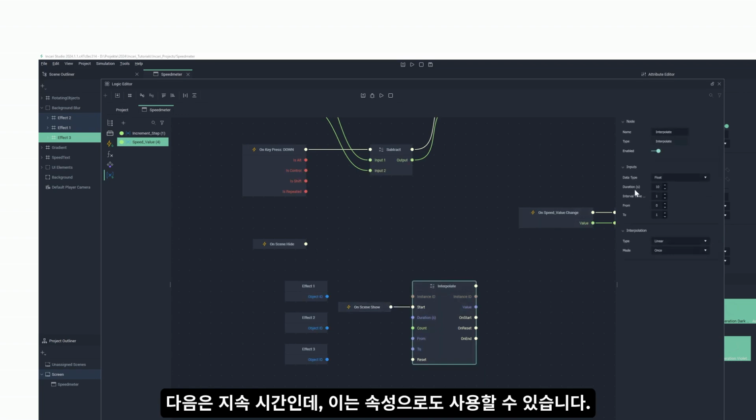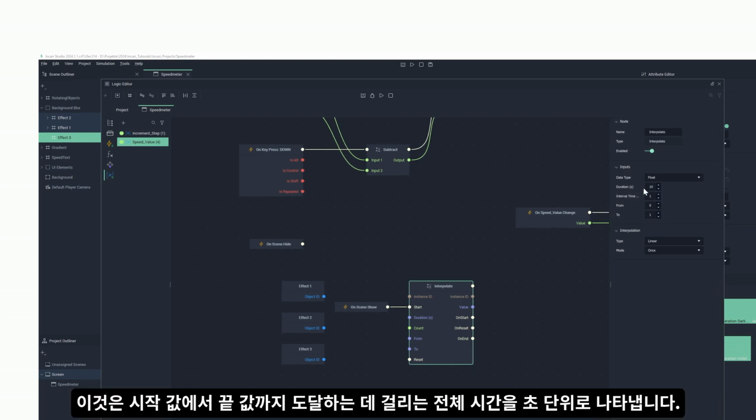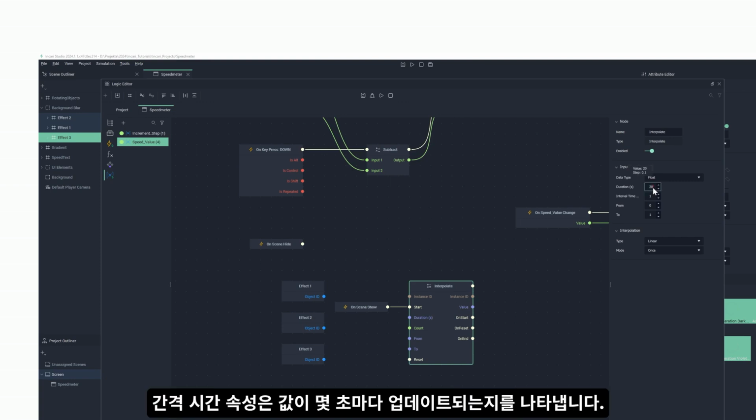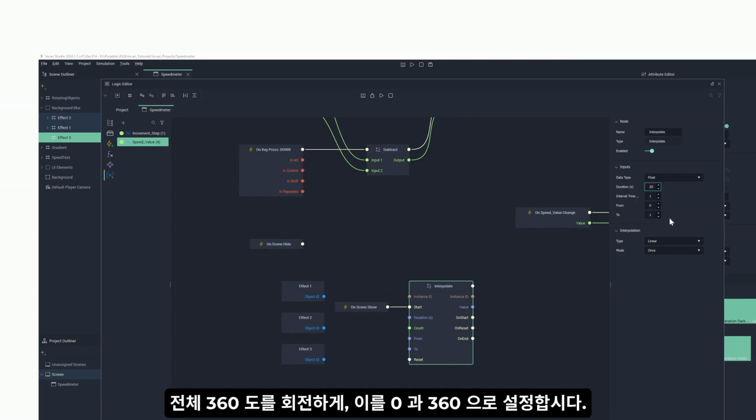Now the next one is Duration, which is also available as an attribute. This is the complete length of time in seconds it takes to get from the start value to the end value. For now, let's set this to 20. The interval time attribute is how often in seconds the value is updated. Let's leave that on 1 for now. The next two attributes are From and To. These are the start and end values. Because we want to rotate a full 360 degrees, let's set these to 0 and 360.